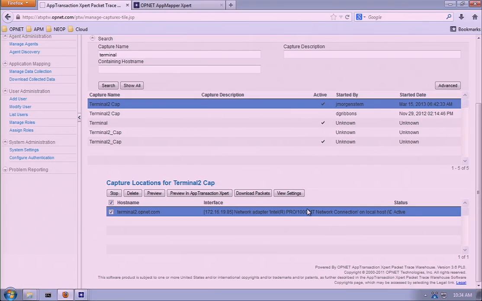Any questions? You should be able to search on IP, on name. Yes. You just type it in. You've got host name right here, the capture name, description, but your IP address, it should be able to go out and find it for you.